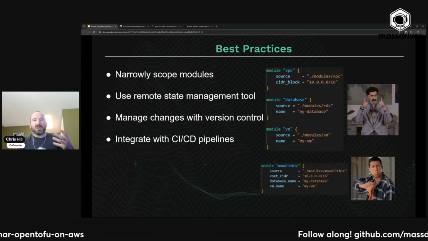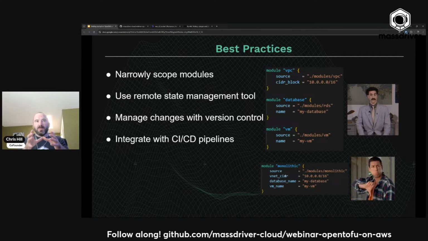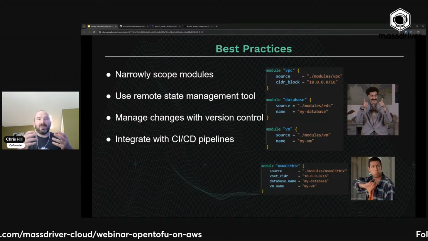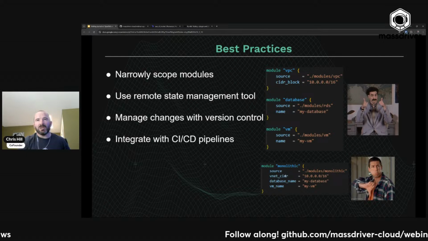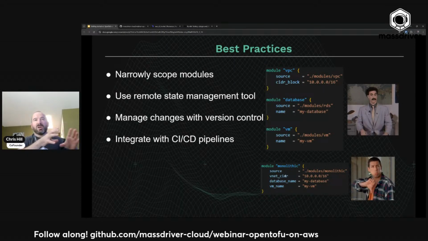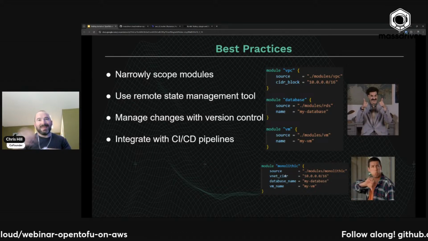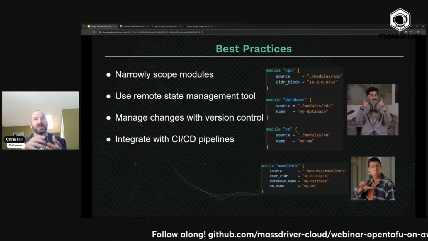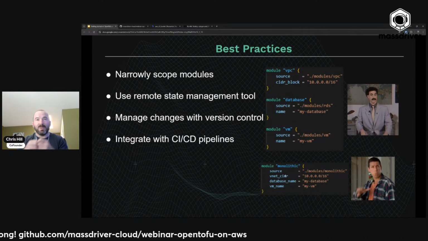When you're writing modules, they should be fairly narrowly scoped to a single use case. It's really going to promote reusability and maintainability. For example, if you're making an AWS network VPC module, you should put in the VPC and subnets and route tables and NAT gateways and internet gateways and all that stuff that makes a VPC work. But if you then want to deploy a database into that VPC, that should be a separate module. You shouldn't start putting your database or your VMs into that same network module. They should be separate modules.